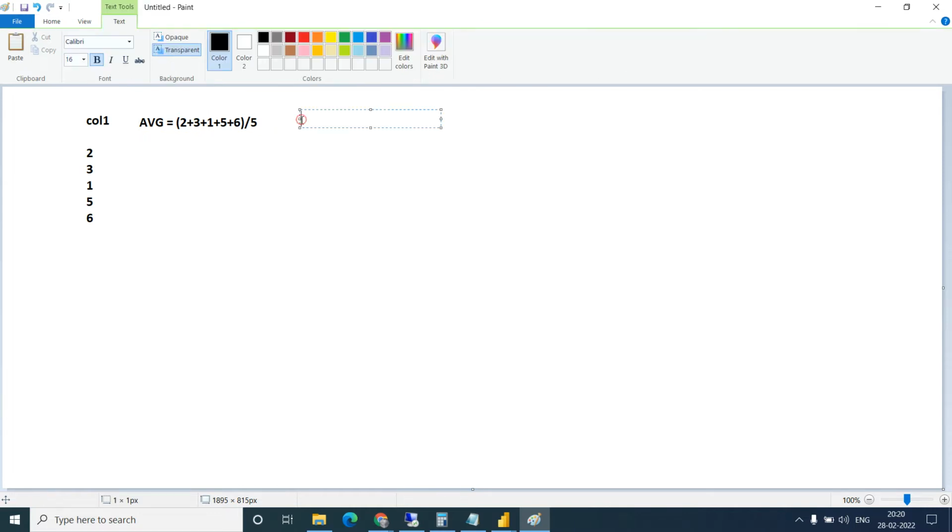So let's say equal to 17, not 16, okay. 17 divided by 5. So how much is it? 17 divided by 5 is 3 point something, okay. So that value will be here.